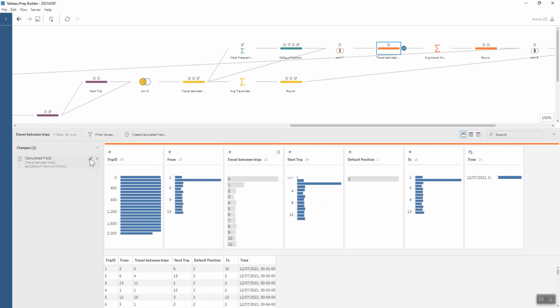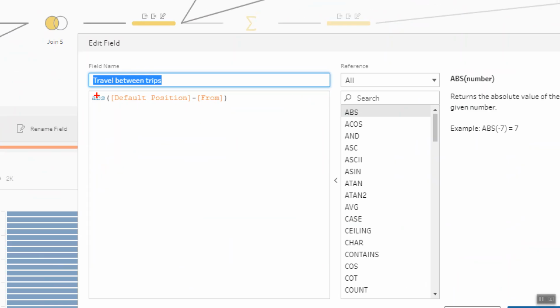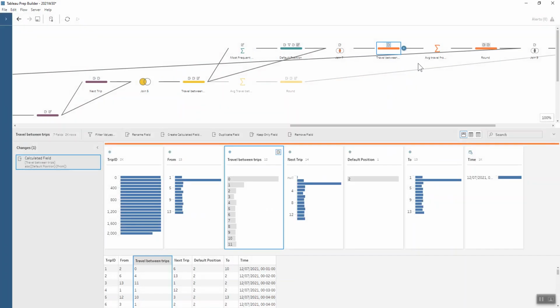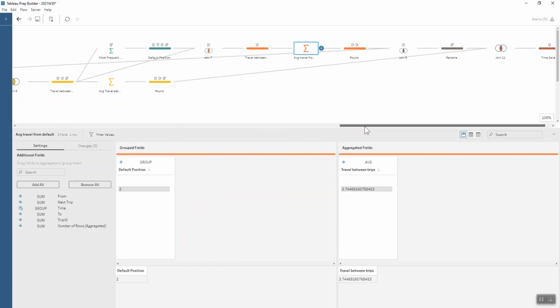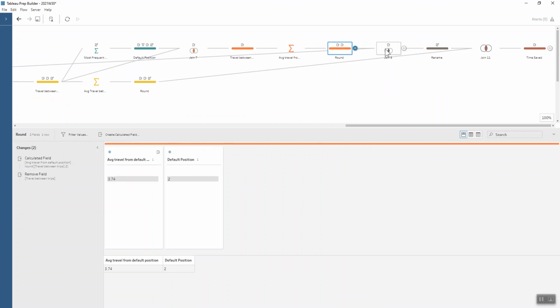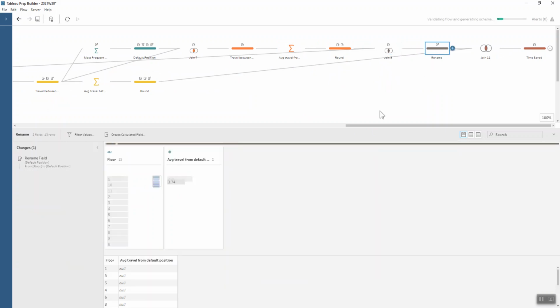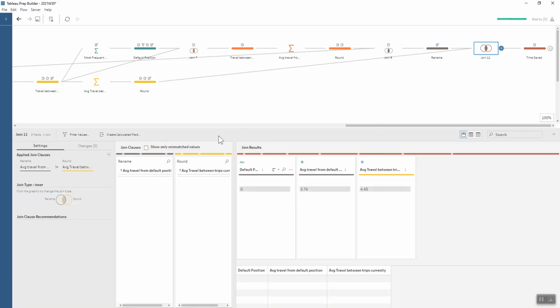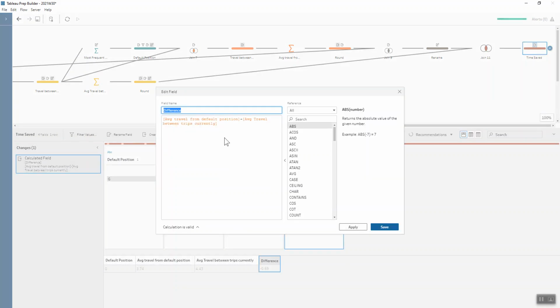And then we're able to calculate this travel between trips from the default position to the from, taking the absolute value again, averaging that once more, the travel between trips, keeping in our default position because we want that for our output, tidying up that, rounding it, joining our default position back to before so we can get the ground floor, doing a little bit of renaming, joining these together, and then finally calculating that difference for our final output. So just minusing off the average travel between trips from the average default position.